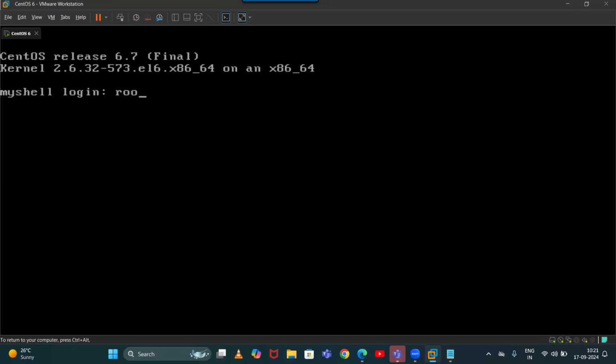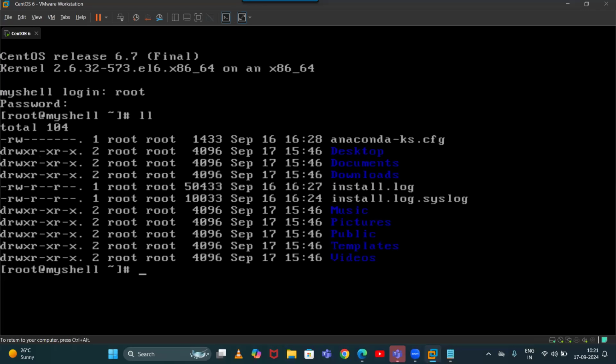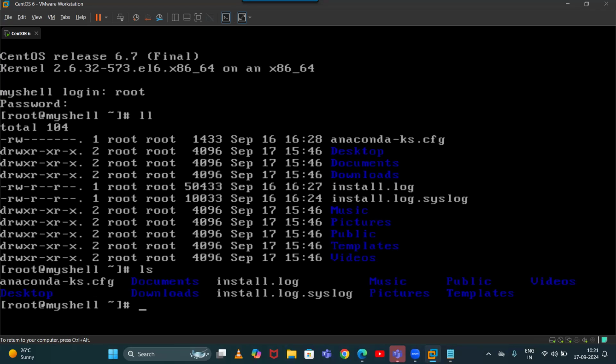So here we give the login name as root. Then it is asking for the password. We enter the password. Now we are able to access this through the command line interface. So we execute commands from here. This is the terminal. When you log in to our computer, this is the terminal. This terminal is used to execute commands.